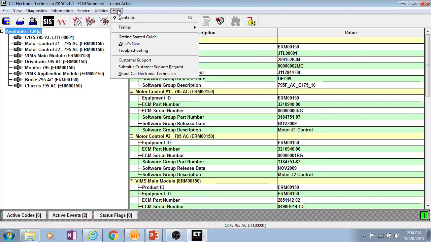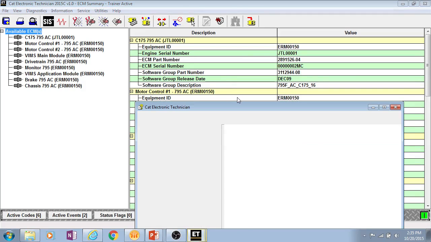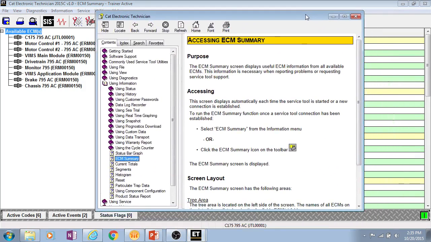The first thing you'll find under the Help menu is what's called the Help contents. You can access this by clicking on Contents, or on any screen within CADDT, if you press the F1 key, you will see that it launches the Help topic for that screen. So we're currently on the ECM summary screen. If we press F1, you'll see that it brings up the Help topic for ECM summary.